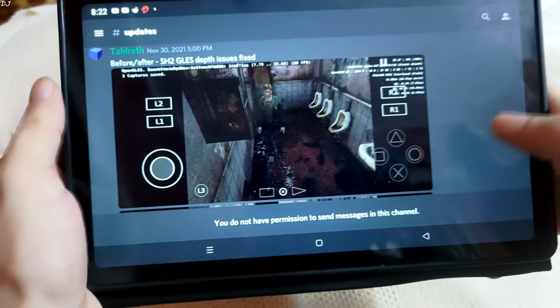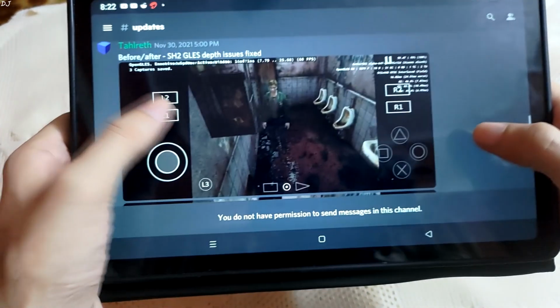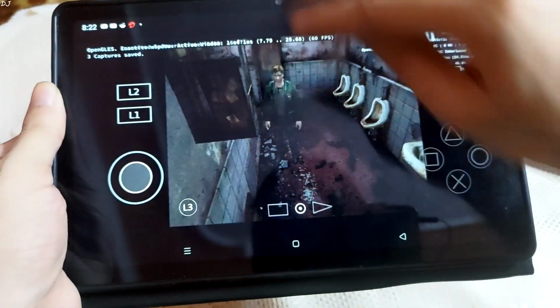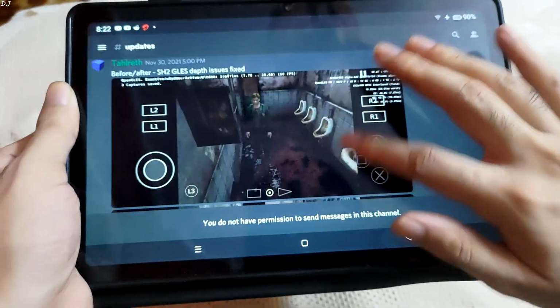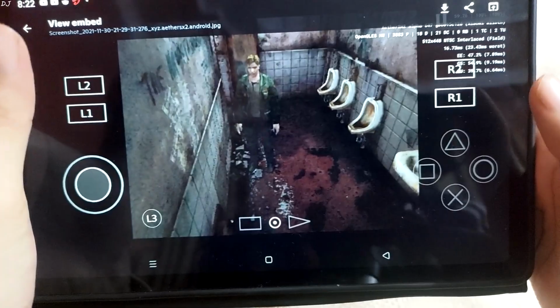Moving on, Tal Red shared this fix, Silent Hill 2 GLES depth issues fixed. This was before the fix. You can see this black rectangle. And this is after the fix. That rectangle is gone now.